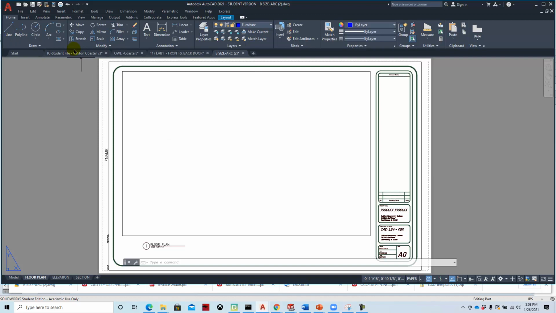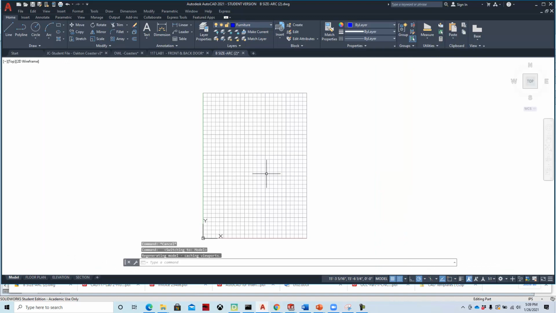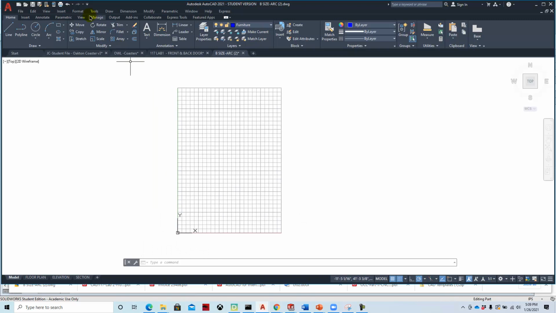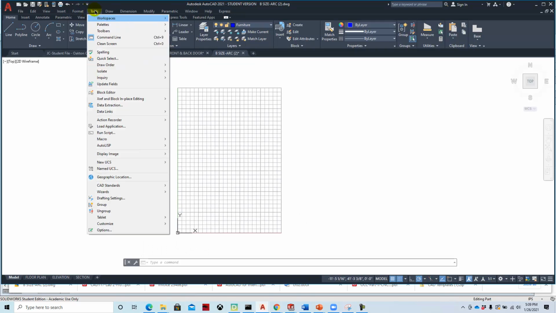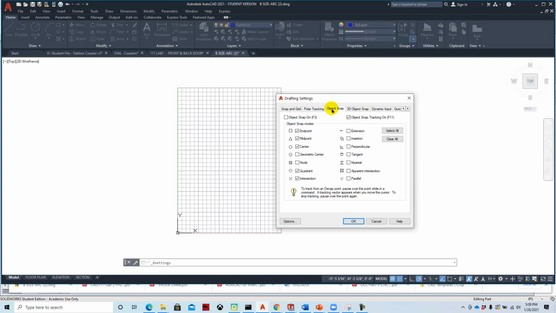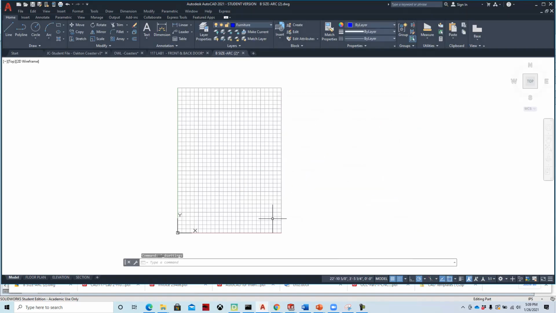And then we're going to go over to model space. So we'll click on model space, and we can see that we already have a grid enabled. Let's check our settings for drafting settings under tools. Our drafting settings are for a 6-inch snap and a 1-foot grid. Polar tracking is enabled and object snap is off, and I'm going to enable that and turn that on.